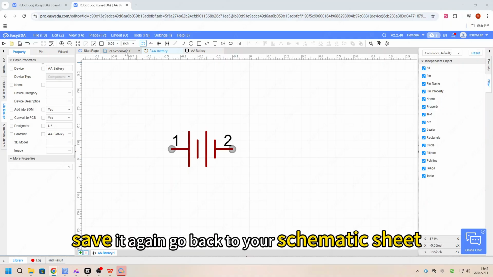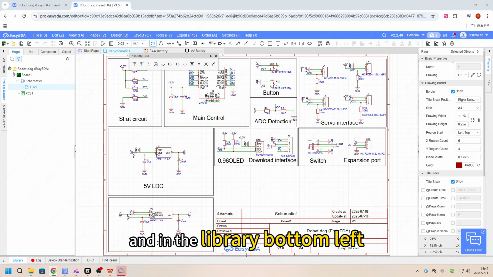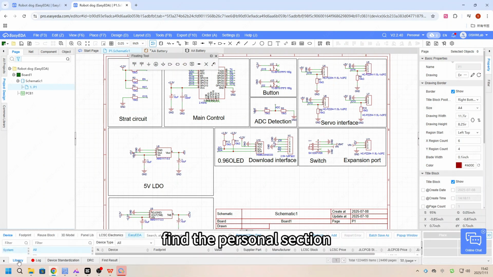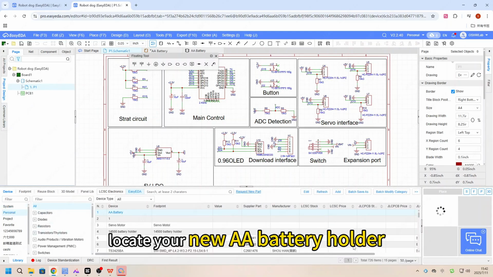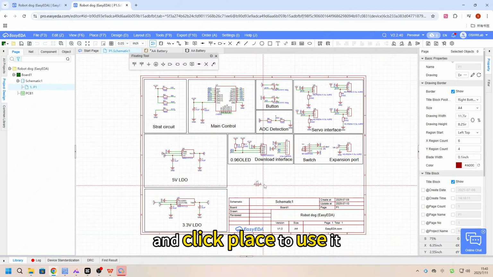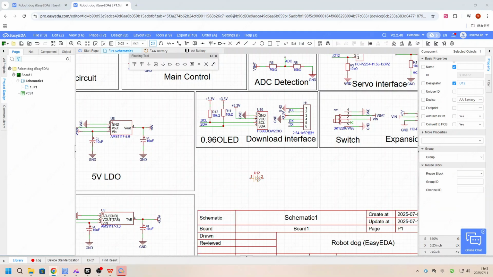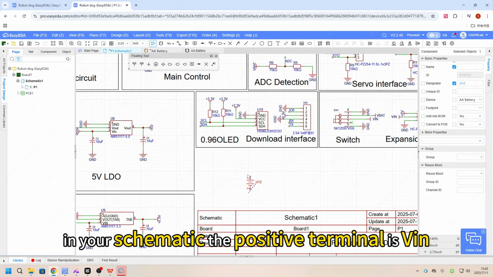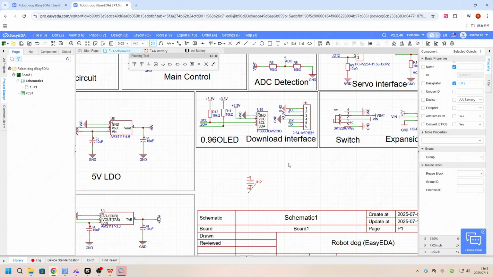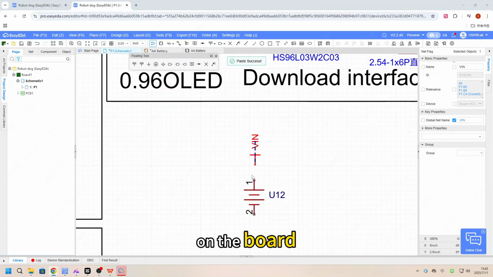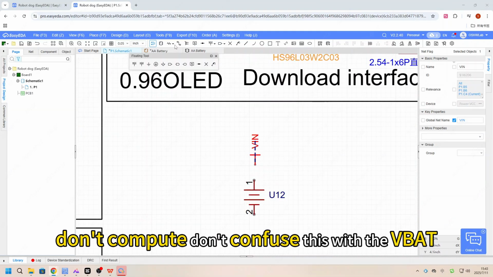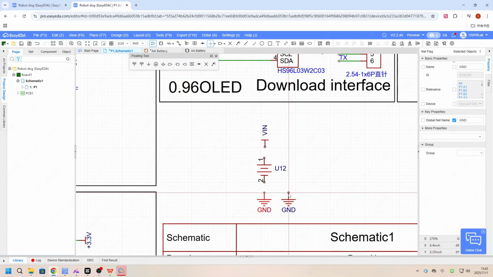Save it again, go back to your schematic sheet, and in the library bottom left, find the Personal section. Locate your new AA battery holder and click Place to use it. One last note and reminder: in your schematic, the positive terminal is VIN, because it connects to the power switch to control battery power on the board. Don't confuse this with the VBAT.